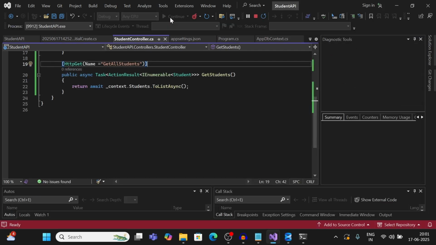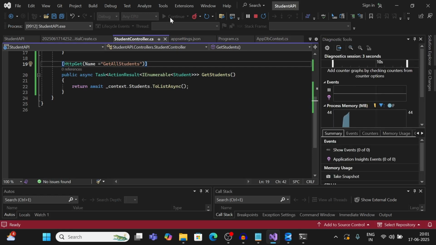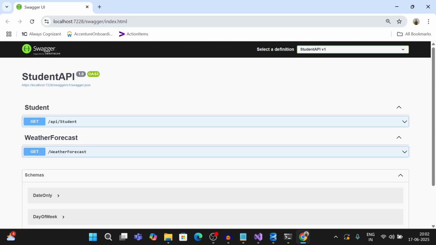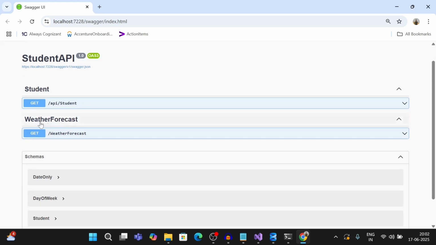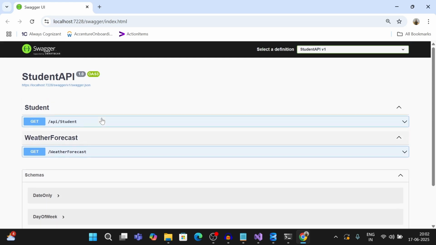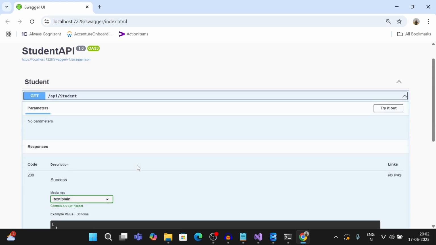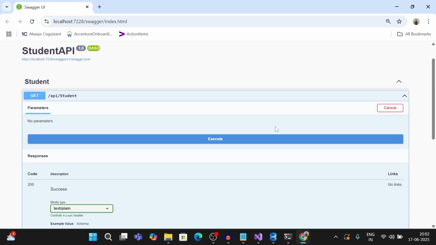If you see any kind of pop-up during the build for the SSL certificate acceptance, you have to accept it, and then only you will be able to load it. Great. So here you can see our student API is loaded, and the weather forecast, as we have not deleted it, is still present. We are not going to explore it further. As I said at that time, our URL will be slash API slash student. So if I expand it, we can try it out.